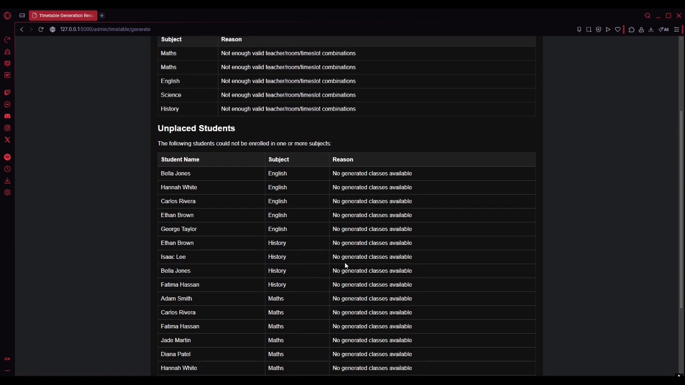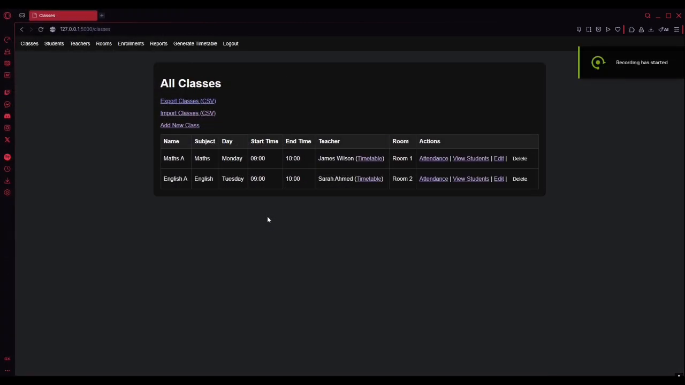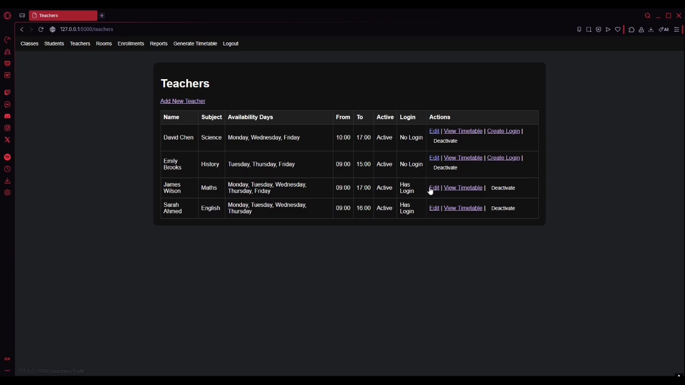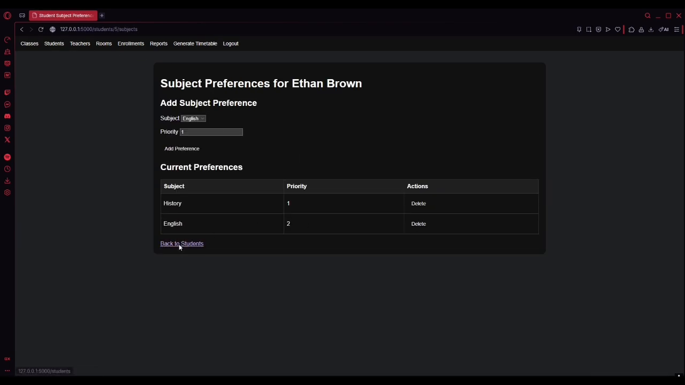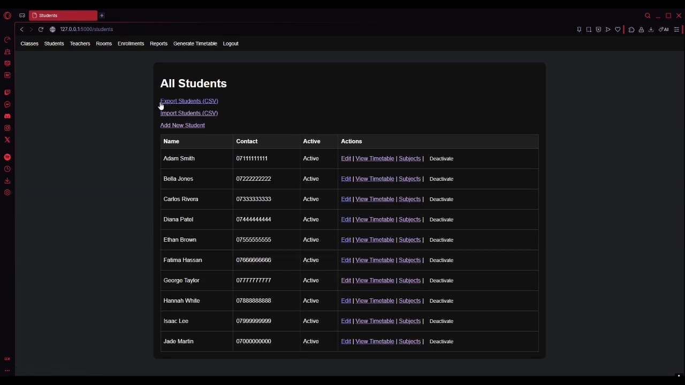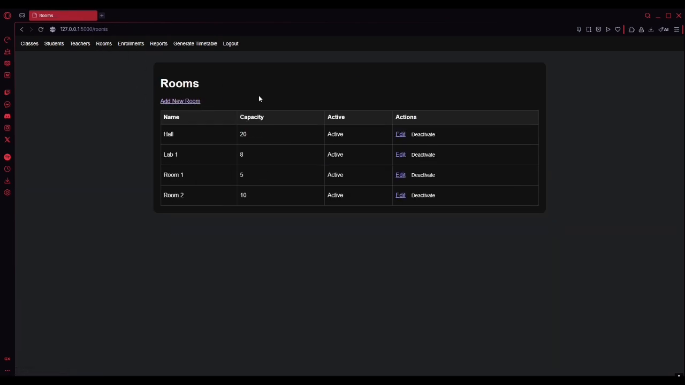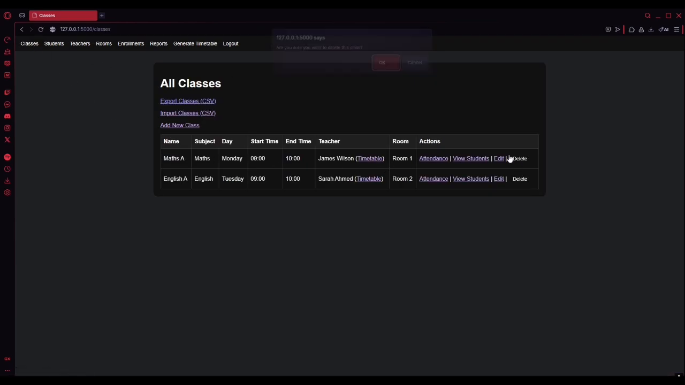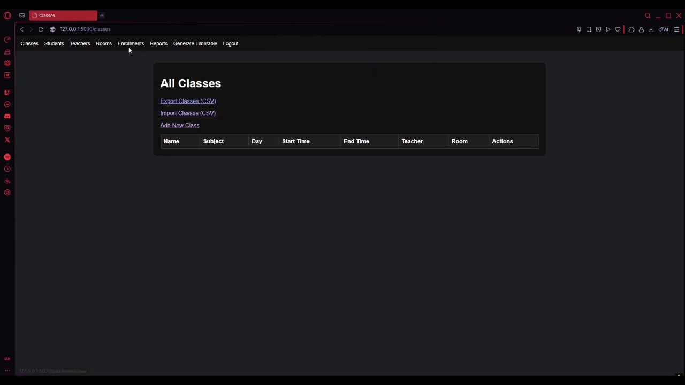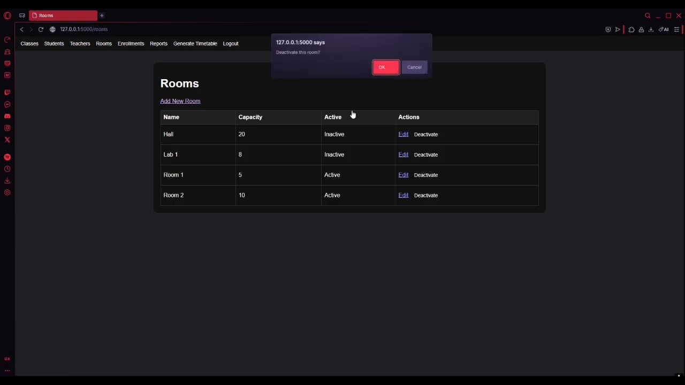I'm going to demonstrate what happens when you try to generate a timetable with no available rooms. All our teachers are still active, as you can see here, and our students still have their subject preferences. So I revert the changes from before, and now I'm going to make all the rooms inactive. When we deactivate them, we can't do this, because we need to first delete this room, since you can't deactivate a room if it's assigned to a class.